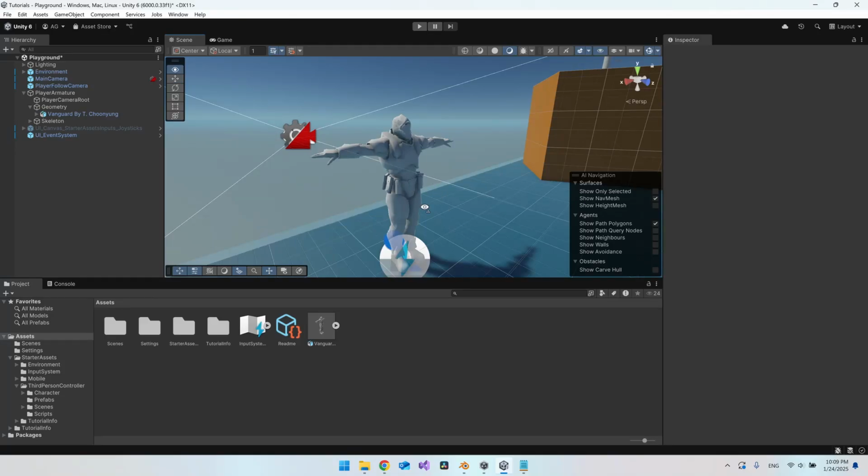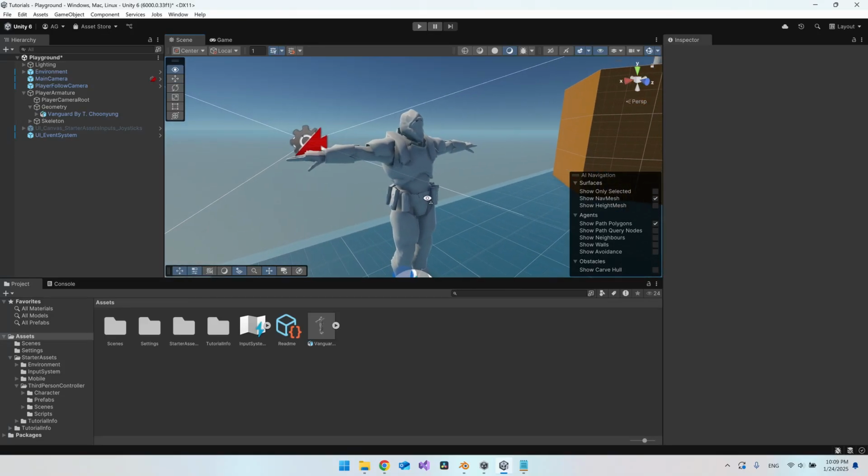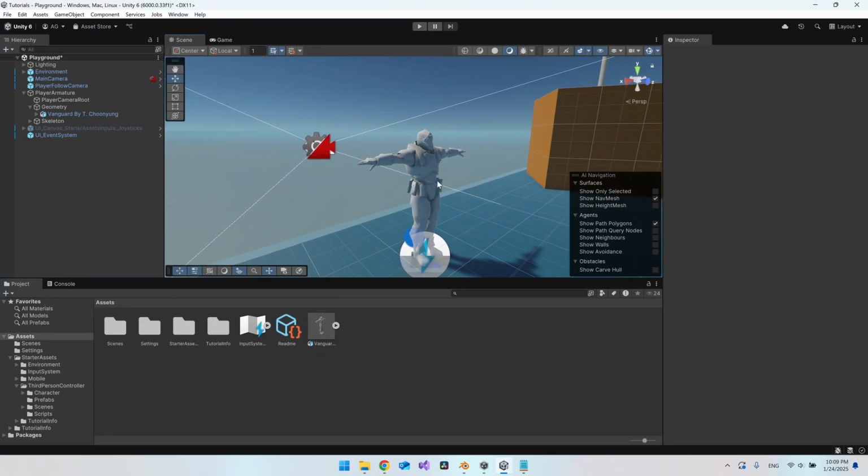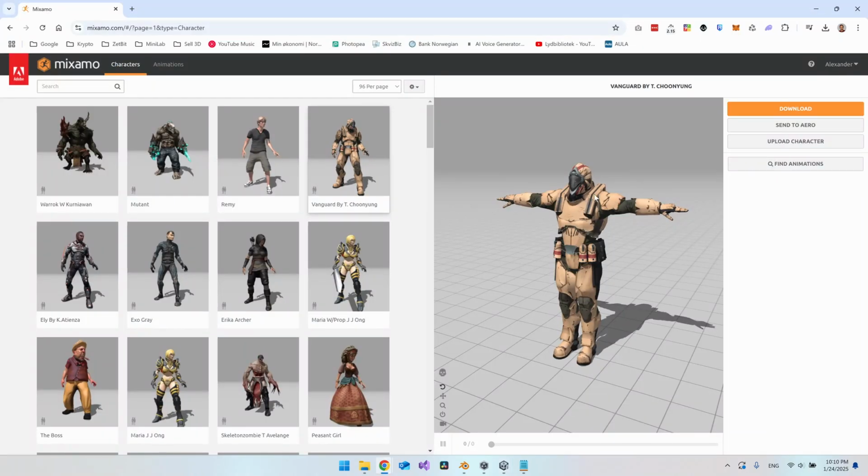So in this video I will show you how you get textures on your Mixamo character. You can see this character is not supposed to look like this. He needs some texture, and this is actually how he should look.